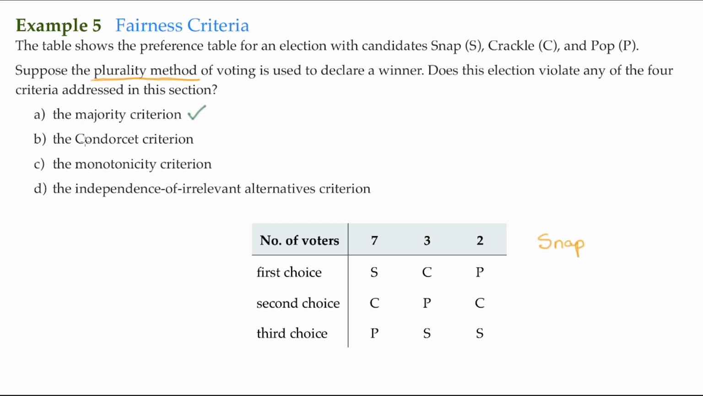So now we're going to see if it violates the Condorcet Criterion. The Condorcet Criterion, that's a head-to-head. So we'll go ahead and we'll put Snap versus Crackle, Snap versus Pop, and then Crackle versus Pop. So we can see here that Snap beats Crackle. You get 7. Crackle beats Snap. So Crackle gets 3, and Crackle beats Snap here, gets 2. But again, Snap wins. He's got more higher ranking votes, so Snap wins in that head-to-head.